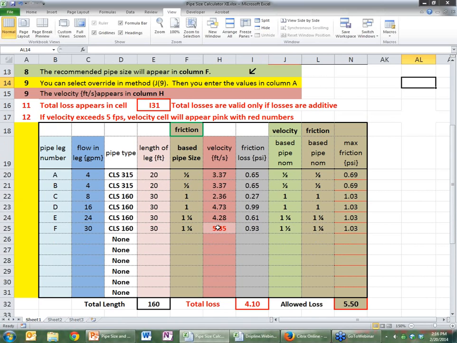And you'll see, for example, that this particular cell, which is H25, has changed lettering to red. And that indicates that the velocity is higher than the limit velocity, which is 5 feet per second. Now, the obvious solution to that is to pick a bigger pipe. Now, what you might notice over here, if it were velocity-based pipe, the nominal size would be 1.5 in that particular size. So you see that that would resolve the problem.